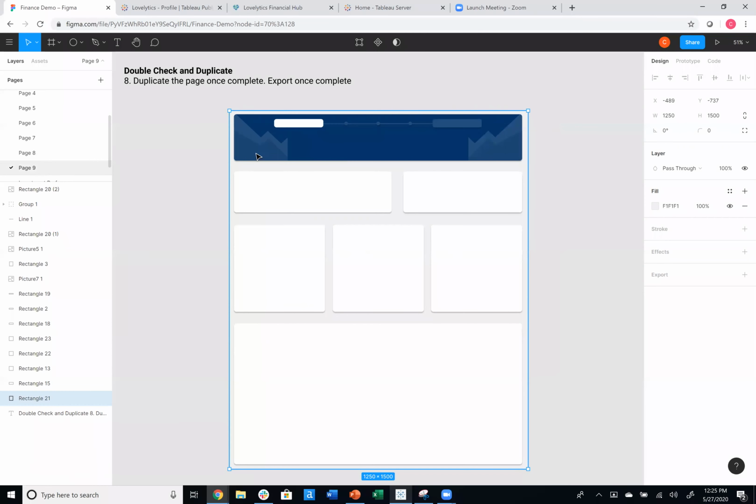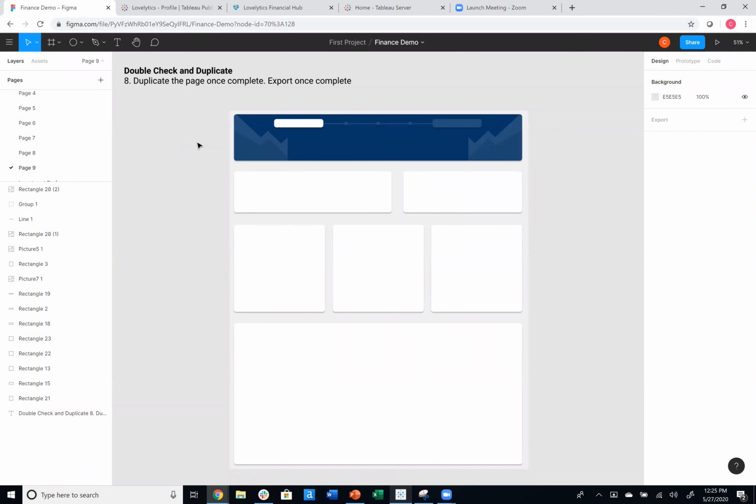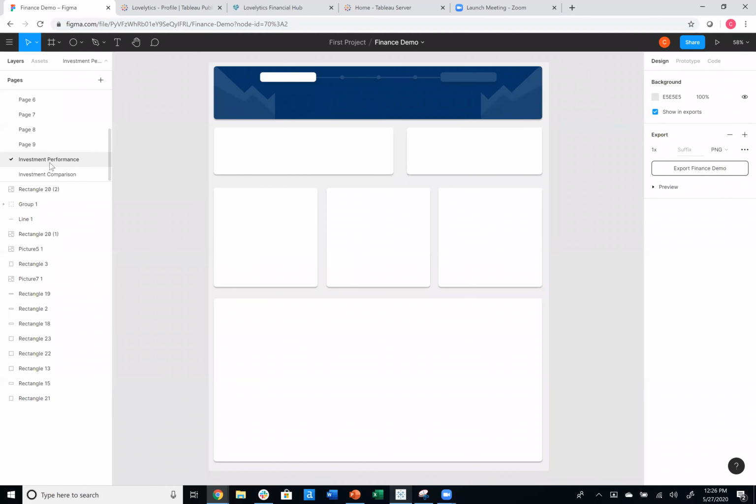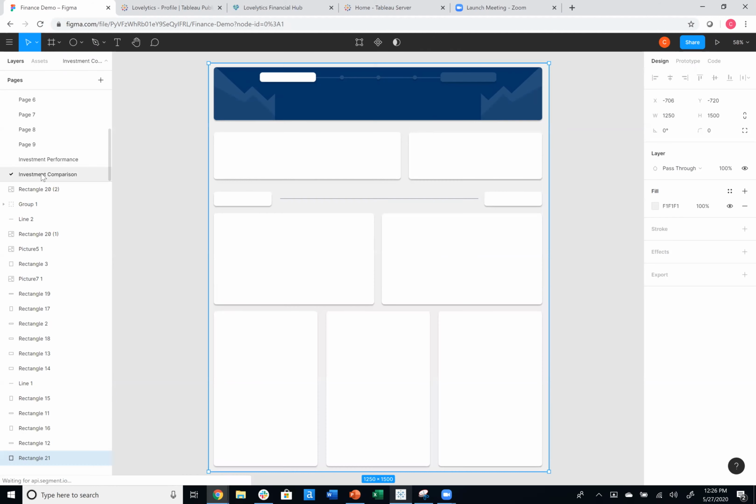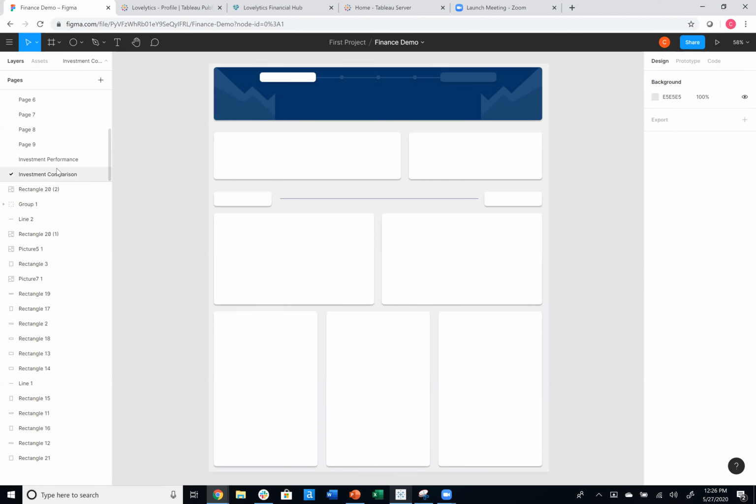So now the next thing we want to do, now that we have our circles and we have our lines and everything is pretty much checked out, I think this is a good start here. Just want to double check everything, export it, and then duplicate it, right? So what the final versions end up looking like are you have your investment performance one here, all right? And then you have your investment comparison one here.